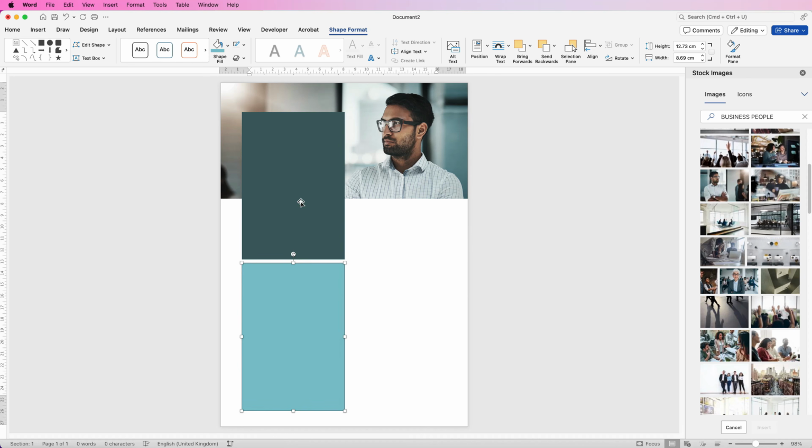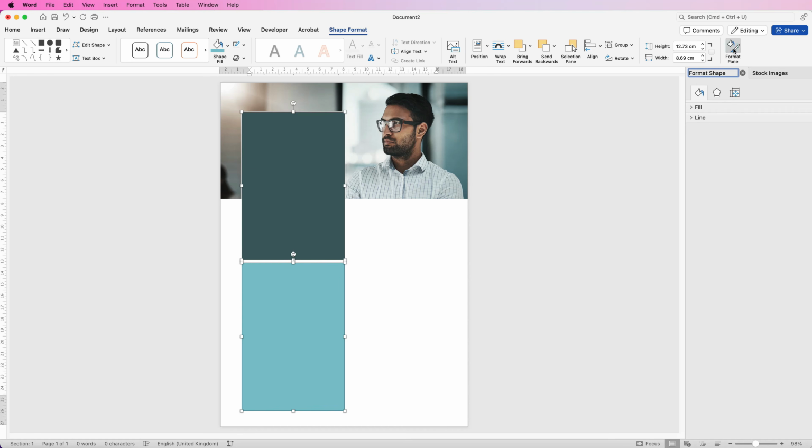So with both of these, I'm going to select them both again by holding down the Command or Control key. Then I'm going to go to Shape Format, and over here we've got a Format pane icon. I'm going to select that. You can go to this bucket icon here, which refers to the fill and line colour of these two boxes.